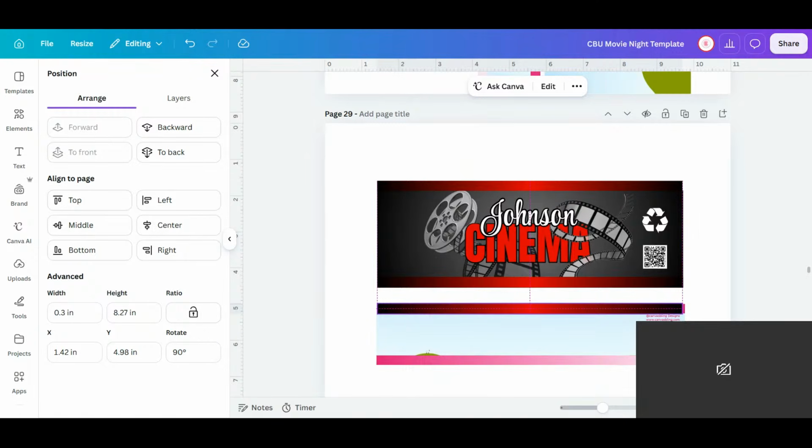Hold on, I'm getting a pop-up. It's always telling me about that. We're going to ignore that for now.